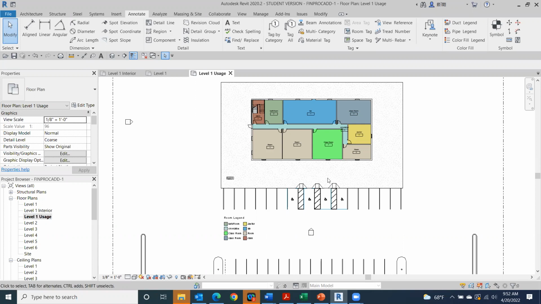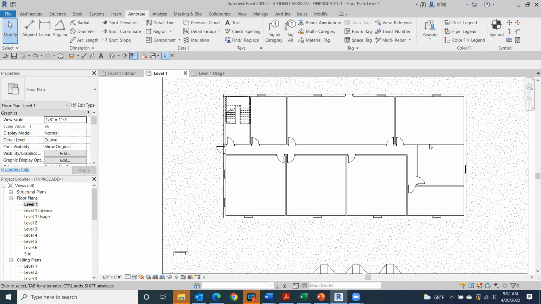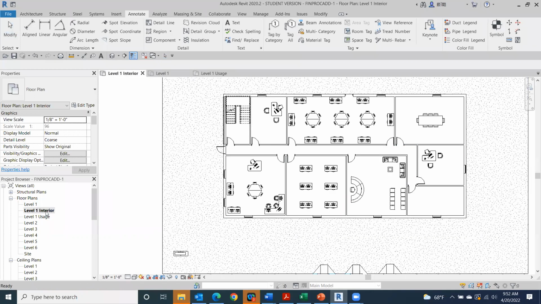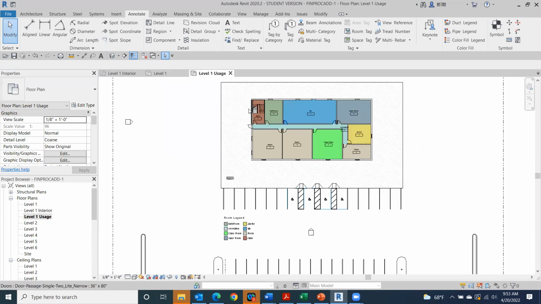One thing I do want you to notice here is that we do have our level 1 usage. If we go back to our other level 1s, regular level 1, that's still empty, and level 1 interior doesn't have that usage scheme on it either, which is why it's so important to always duplicate that view first. It is one of the things that I tend to forget, and then I have to go back and do it. So make sure you always duplicate whatever level that you're on, and that way when you create your usage, it'll stay particular to this scheme.